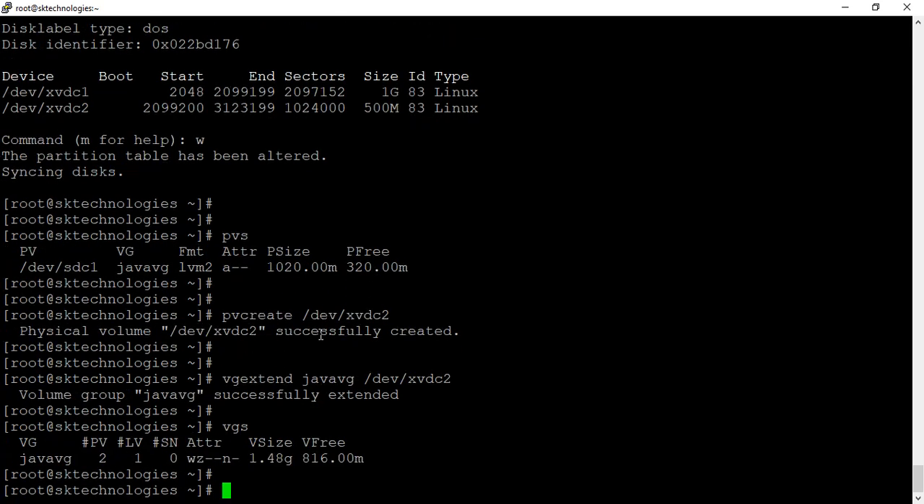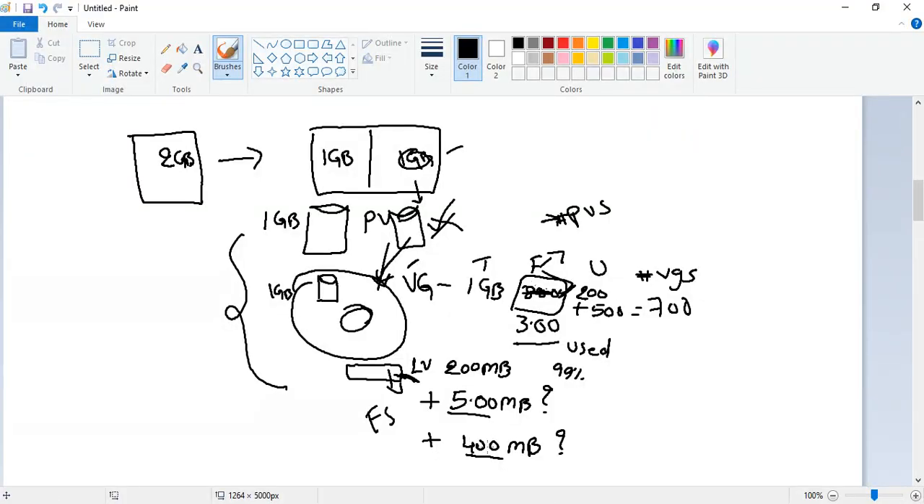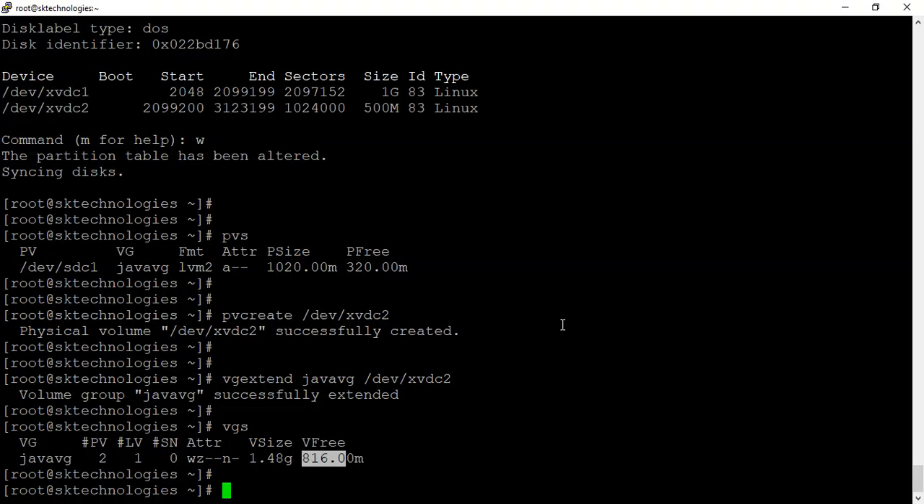Now you can go and verify with vgs. See, earlier there was only one PV. Now how many PVs? Two PVs. And if you observe, the total size is 1.5 GB, and now 800 MB is free. My requirement is only to extend by 400 MB. You can go and extend it. Now space is available, right? Getting it, guys?